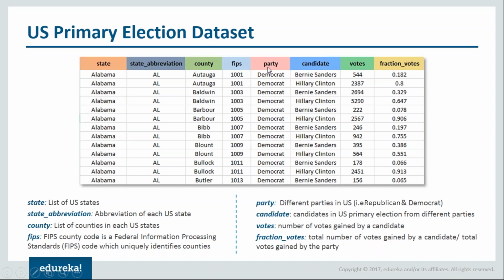We will be analyzing the Democrats only because we want to know the reason for Hillary Clinton's win. Then we've got the candidate. Since there were two candidates, Bernie Sanders and Hillary Clinton, we've got the name of the candidate here and the number of votes that each candidate got. Bernie Sanders got 544 in Autauga County and Hillary Clinton got 2,387. And this field over here represents the fraction of votes. If you add the two together, you'll get a 1. So this basically represents the percentage of votes each of the candidates got.